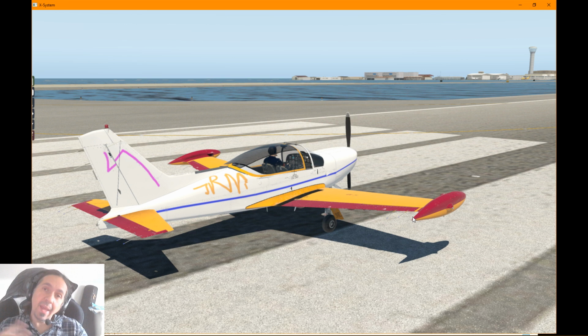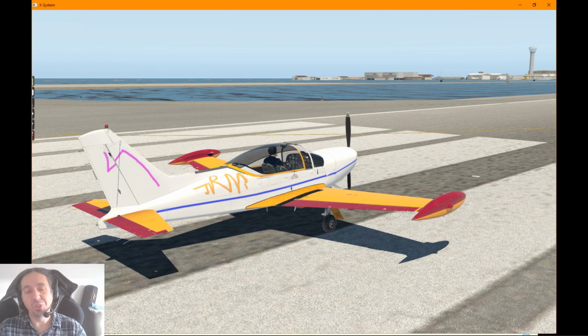How to start making liveries. Of course, this is not a tutorial on how to do it, but explaining more or less how it works. And enjoy your flights.